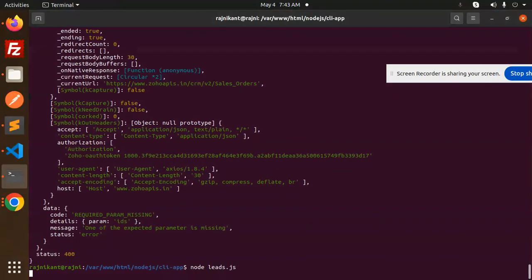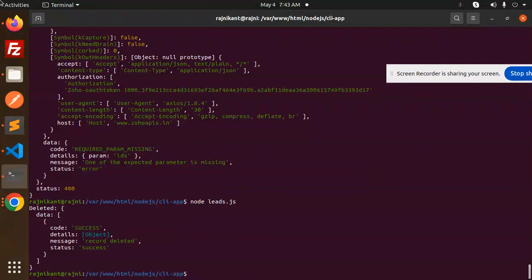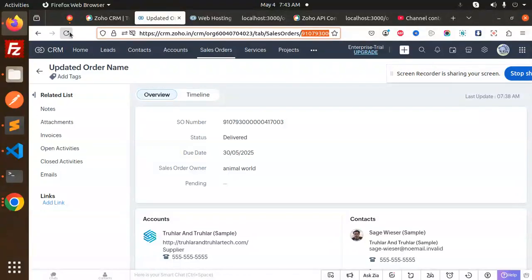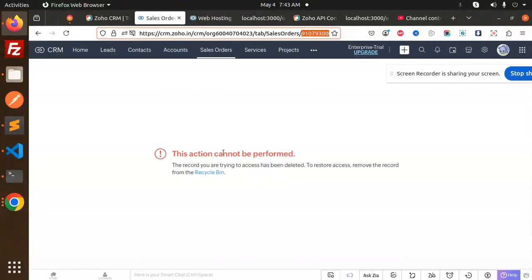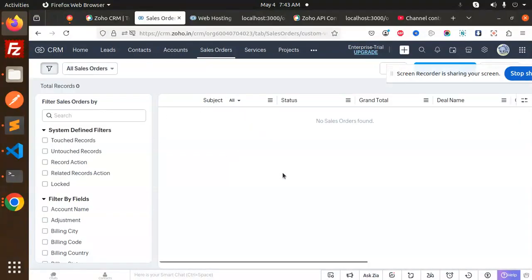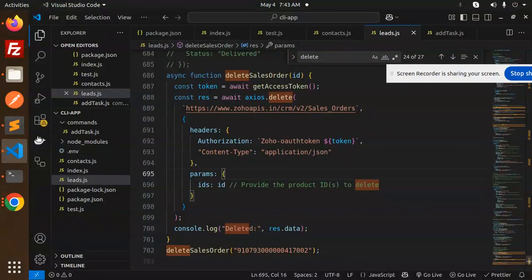Hopefully. Yeah, now it's deleted. And if I go, there will be no record found. This actually cannot be performed. Okay, so there would be no sales order currently. Here you can see all are deleted. So this is how you are able to delete the sales order by ID.